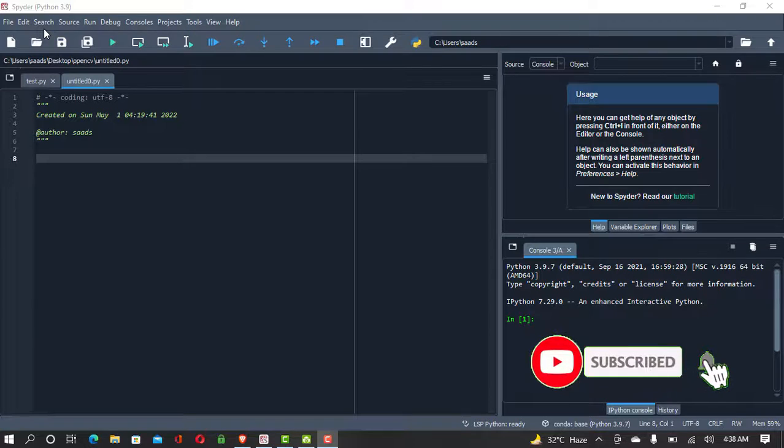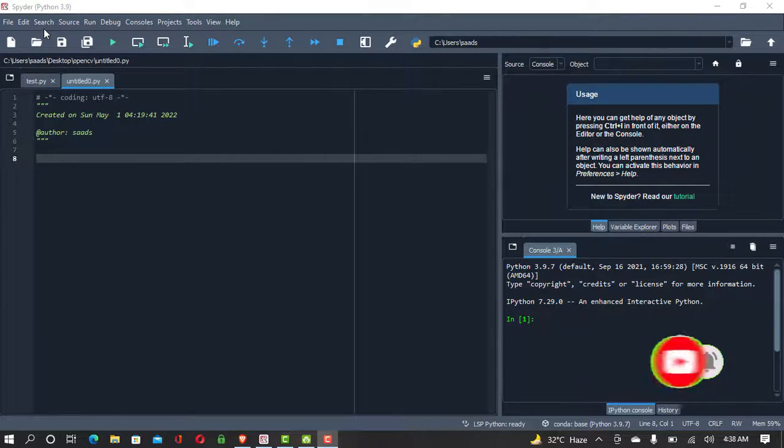Hello, welcome all. Today we are going to learn how we read images in OpenCV, and we also learn how we read videos and connect a webcam using Python OpenCV. So let's get started. Our first step is to install the library.